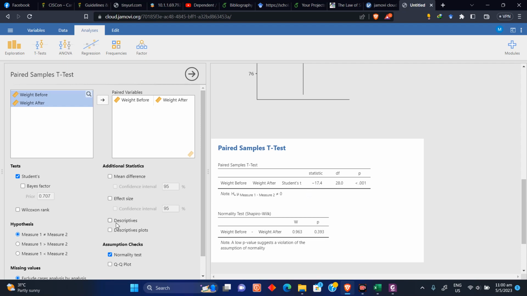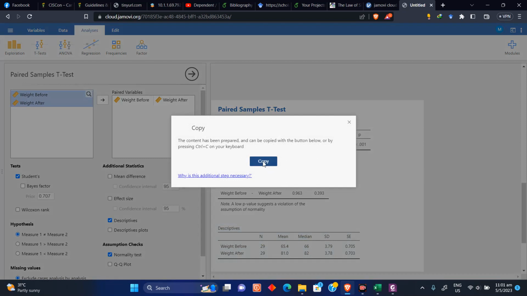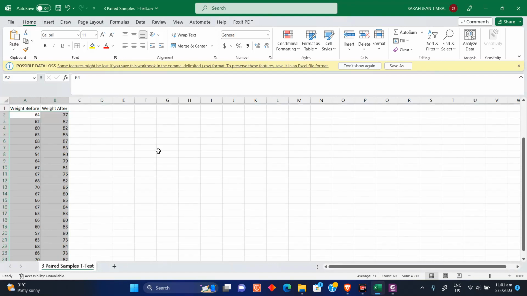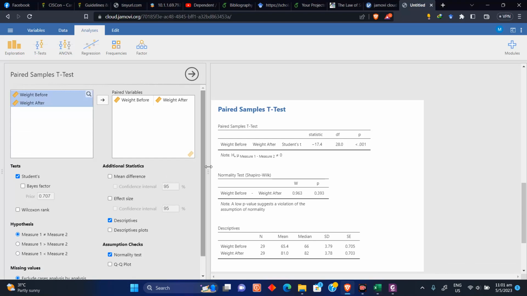And it is better if we append the descriptives. So what I will do is copy and paste it. So I copy the descriptive. Okay. Then I paste it here. So this is my descriptive. Then next is the result of the paired test.